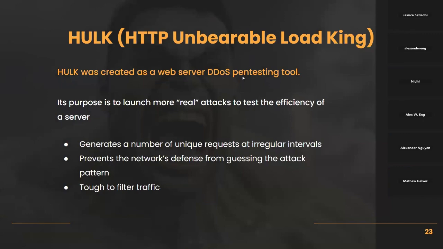Next, we've got Hulk. Hulk stands for HTTP Unbearable Load King. Hulk was created as a web server DDoS pen testing tool, and its purpose is to launch more real attacks to test the efficiency of a server. The whole process behind it is to generate a number of unique requests at irregular intervals, which helps prevent the network's defenses from guessing the attack pattern, and also makes traffic generated from Hulk tough to filter.